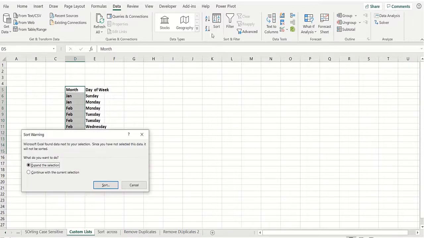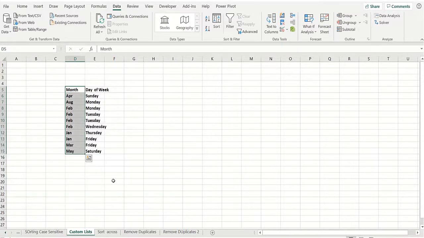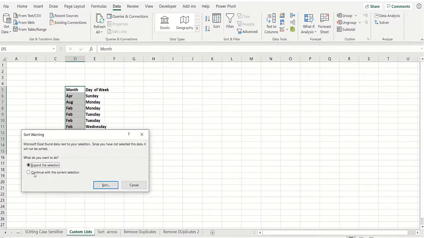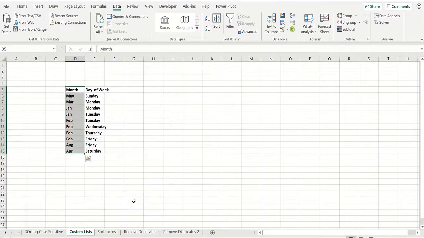So you sort on the month column, continue with the current selection. We'll do the day of the week later. Data has headers, month, we could do A to Z, so that'll be alphabetical. That's put April first, but we really don't want that. So maybe you want Z to A, continue with the current selection, sort Z to A. Now what's going to go first there is going to be May with the months I had.